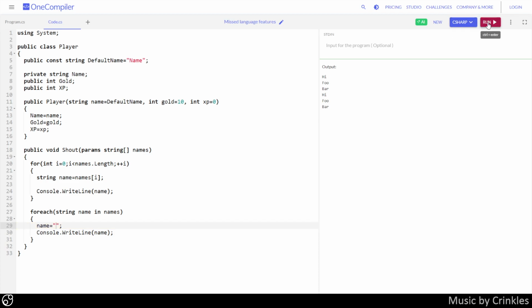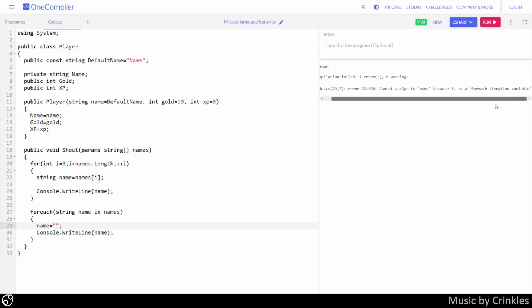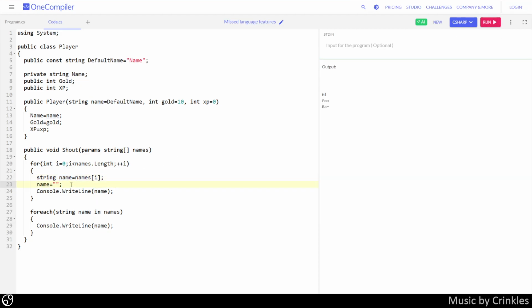So if I try to do this, can't do that. I could do that in here, because that variable is mine. I have absolute control over it. That's fine. I mean, not a good idea, but that's fine. For the for each loop, the variable is locked. We can't change it anymore.